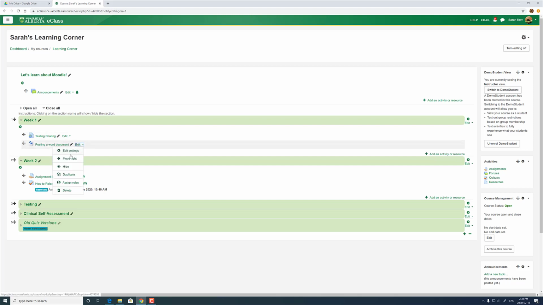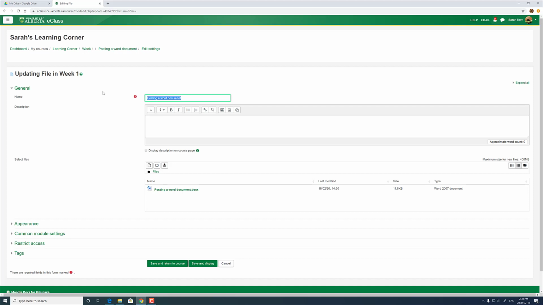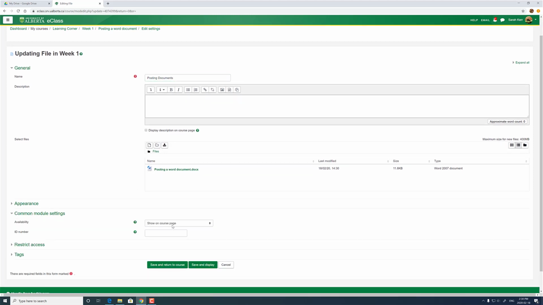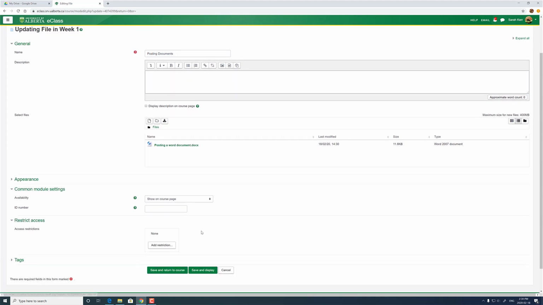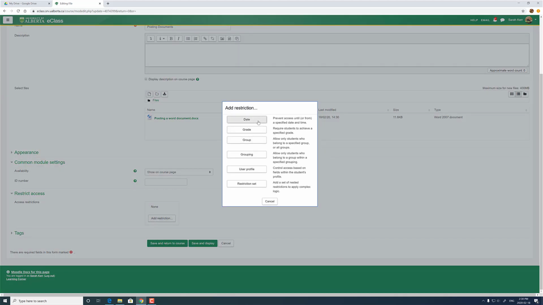You can still go into edit settings. Maybe you want to change the name, because when you just drag and drop it, it will put whatever name is on the file as the name of the document. You might also want to hide it from students for a bit or restrict some access. Maybe you don't want students to have access to it until right when class starts.